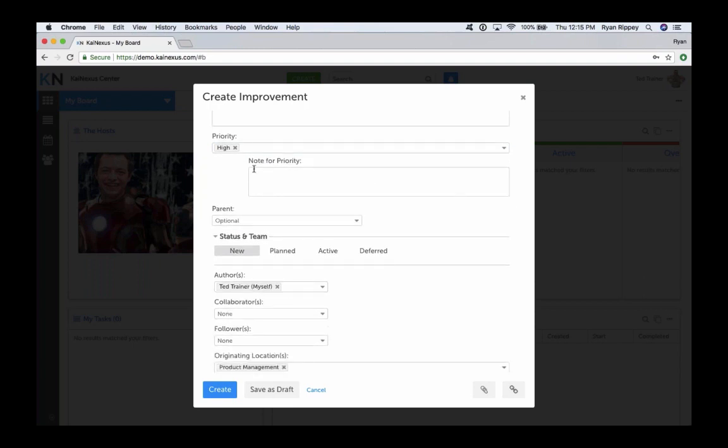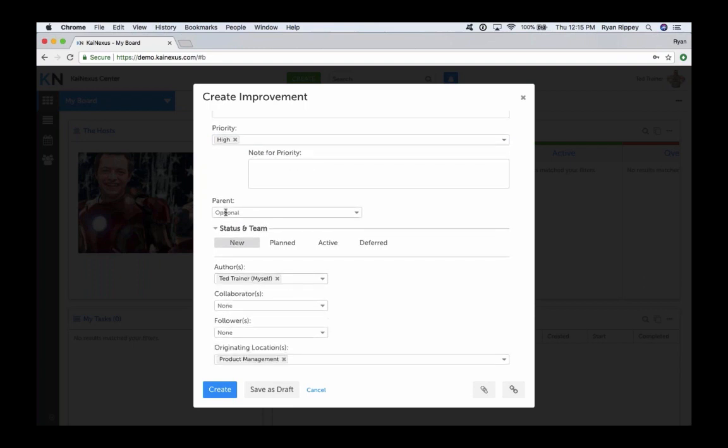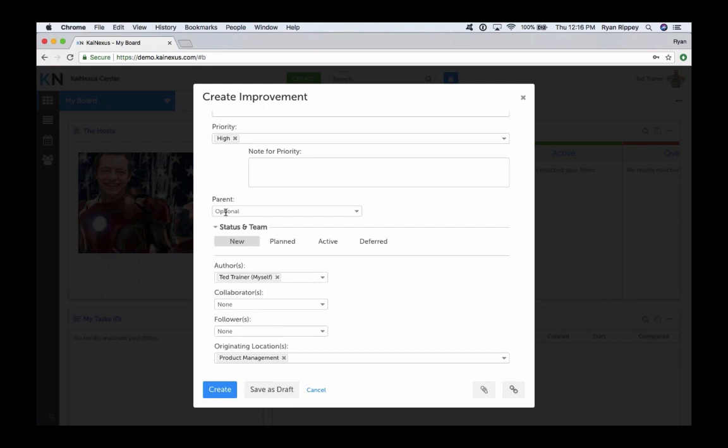So beneath priority, we have what we call parent. So if we had a project that we wanted to assign this improvement to, we could do that there. And parent is really that nesting that we talked about earlier. How does that work, Banna? The parent-child relationship in KaiNexus. If I wanted to have maybe one improvement with two parents, does that work? So you can have a parent with any number of children, but one child can only have one parent.